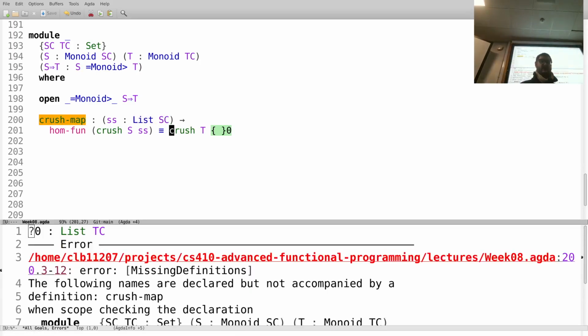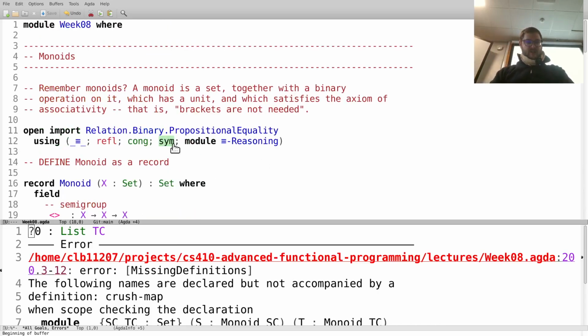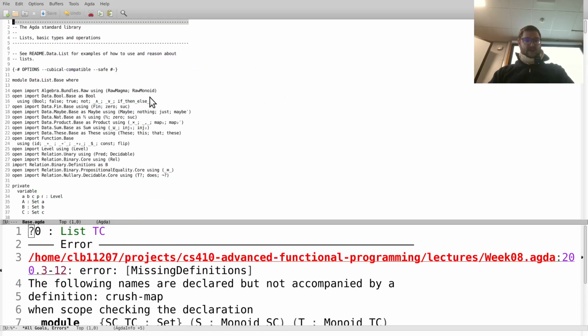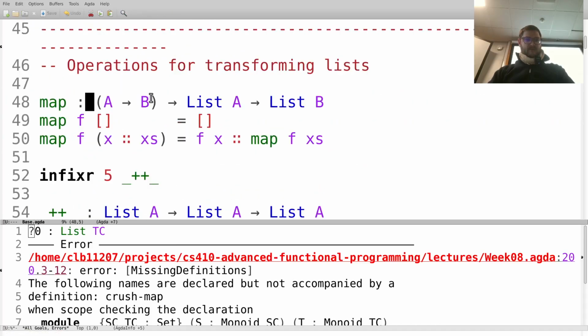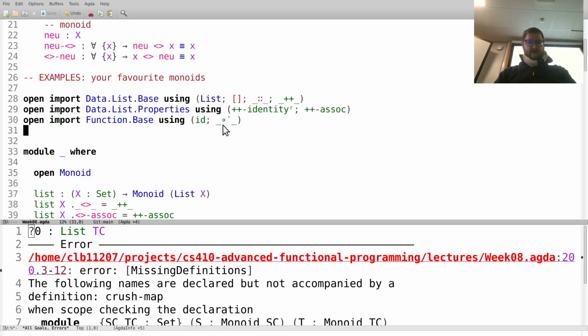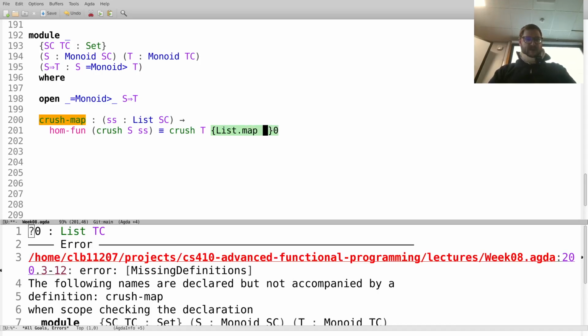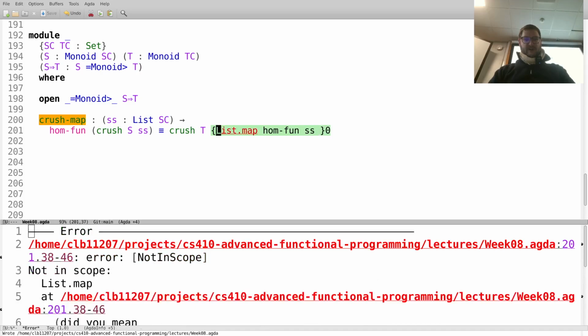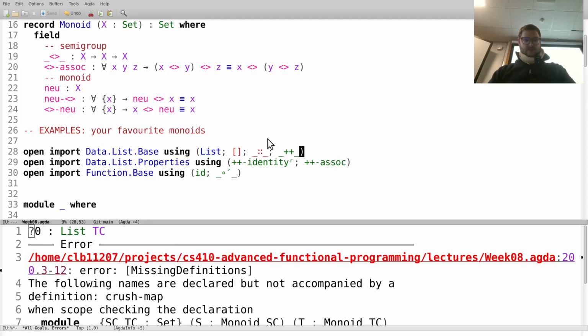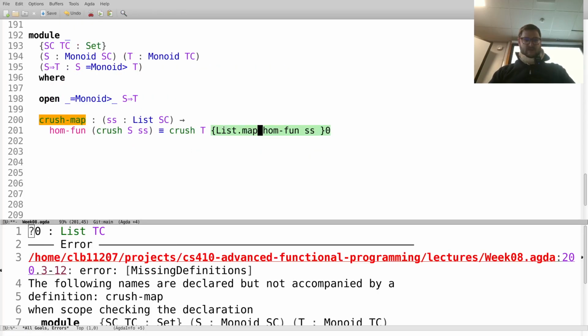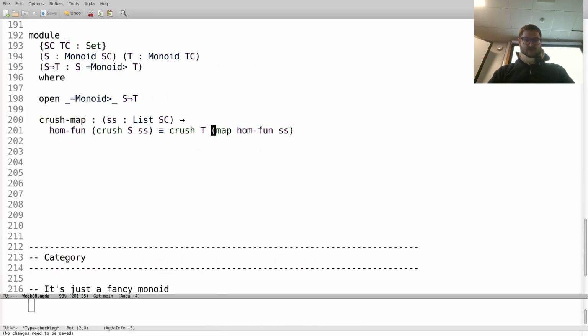It's the same as crushing at T, where you've point-wise modified the inputs. And point-wise modification for lists is going to be map. So you should know map. I'm just applying the function everywhere. So there's going to be list map of the homfun on the S's. And I need list. Well, I can just import it. There are no clashes, right? All right.